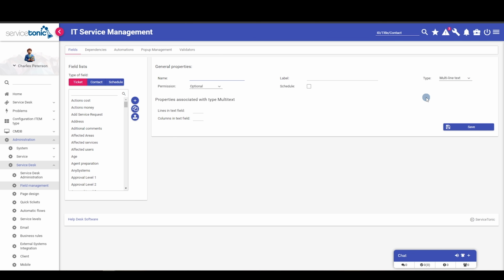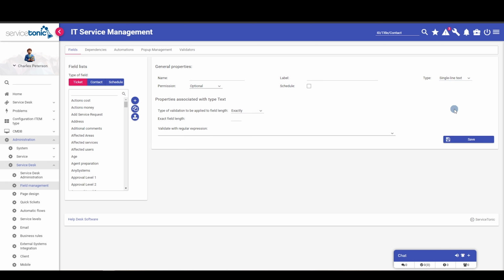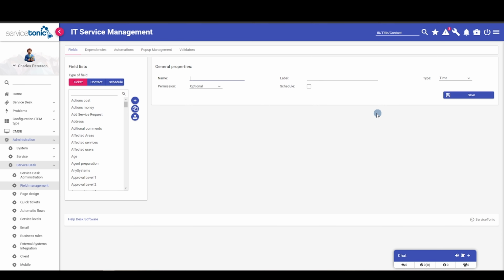which is ideal for storing comments as it provides more space than a single line text field. For a single line text field, we can validate the input based on the exactly, minimum, maximum, or between. Then we have the time field. And the label field is a field type that only displays a label without storing any additional data.